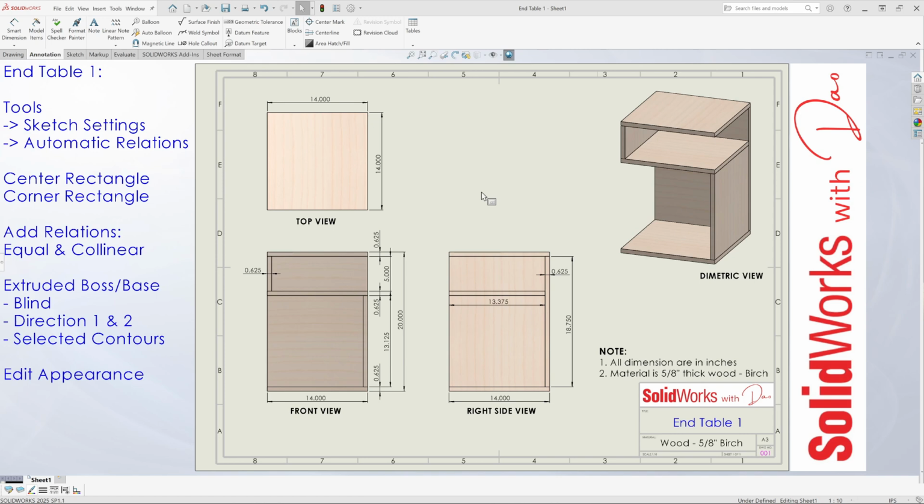Today we'll be designing an end table 1. Looking at the notes, all dimensions are in inches. The material is 5/8 thick wood, birch. Now going to the top view, the top panel is 14 by 14 inch square. The same is true for the bottom panel.